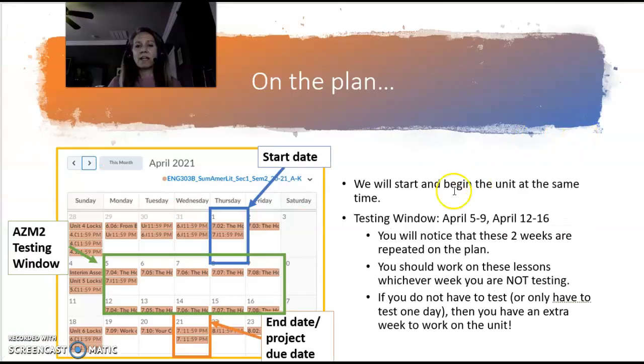On the plan, we're going to begin the unit at the same time as the AZM2 testing window. We're actually starting this Thursday with Unit 7 with an introduction, and the testing window starts on Monday, so it's essentially over the same time period.